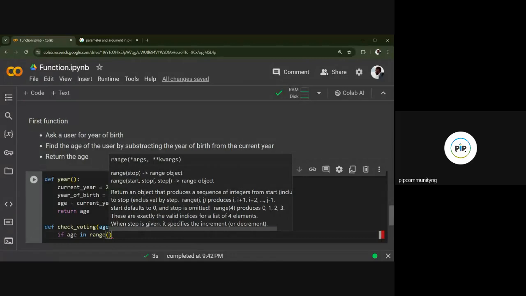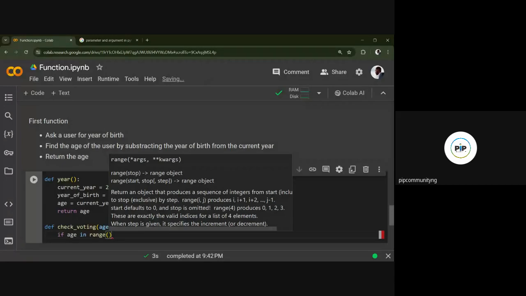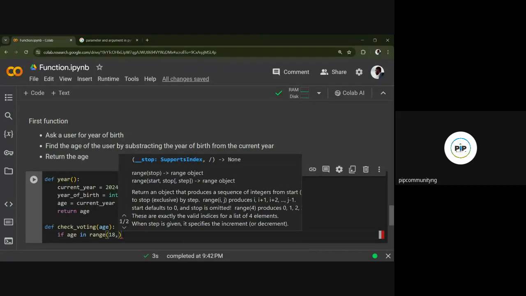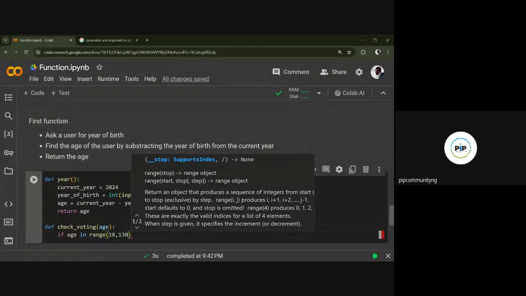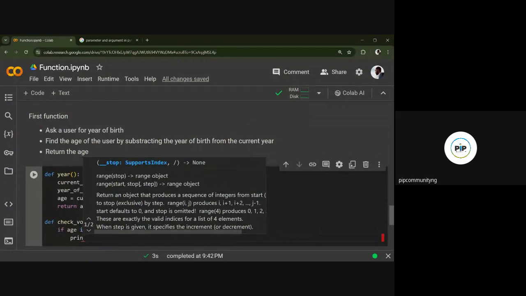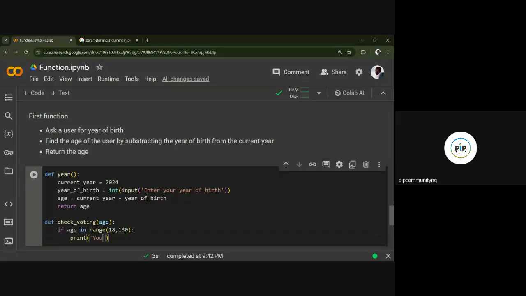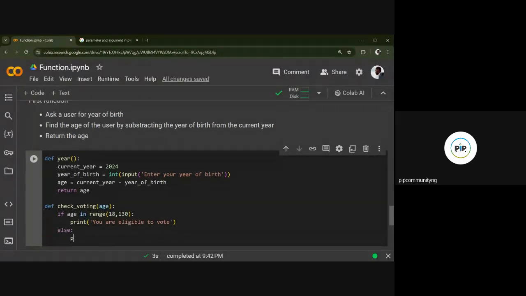So let's say range 18. You understand? Let's just leave that at 130, for example. We believe that should be where the person should vote. Let's print "You are eligible to vote." Otherwise, we'll just print "Try again next year."